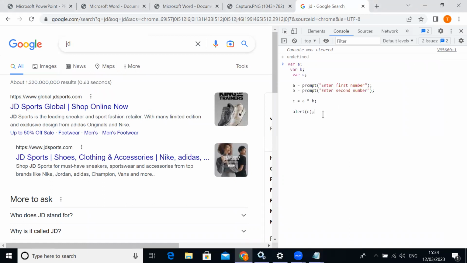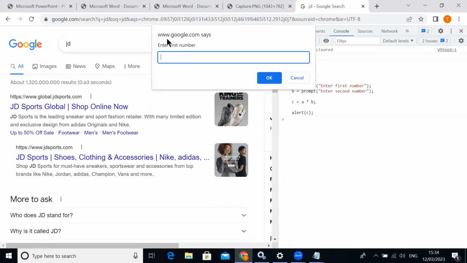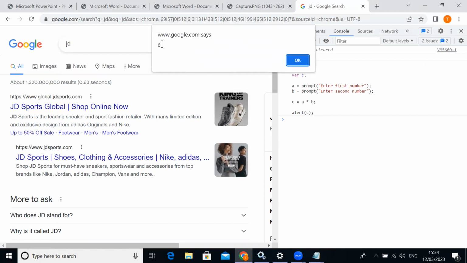So I've pasted it inside here. You have to paste with Control V. Then let's run it and see. This time it's still asking us to enter the first number. We want to enter 3. It's asking us to enter the second number. We're going to enter 2. Let's see what we'll get. We had 6. Why did we get 6? Because 2 times 3 is 6, or 3 times 2 is 6.